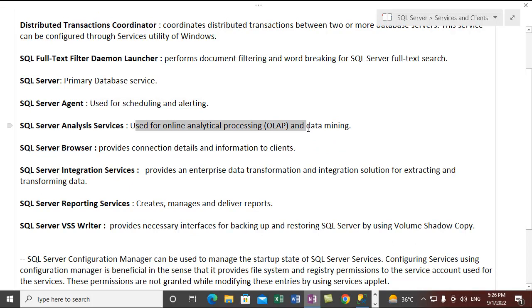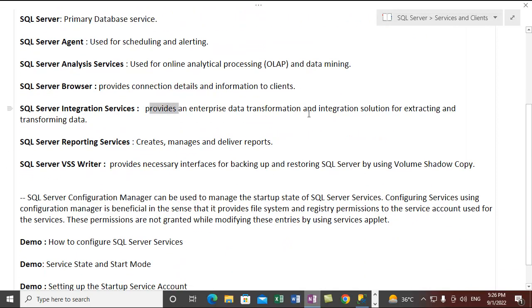Next service is Integration Services, and it provides enterprise-wide data transformation and integration solutions like ETL solutions, or extracting and transforming data. Next is Reporting Services, which is used to manage the reporting services and deliver the reports to the customers. Next service is SQL Server VSS Writer, which provides the necessary interface for backing up and restoring SQL Server by using the volume shadow copy.